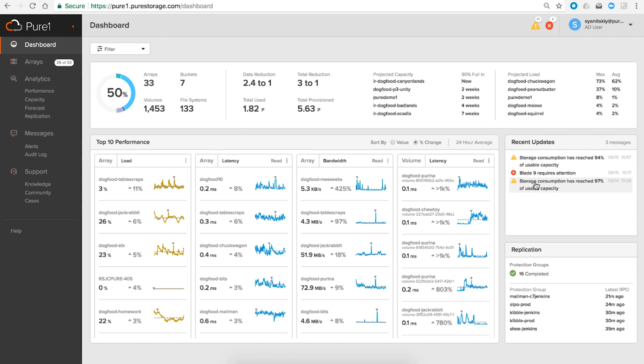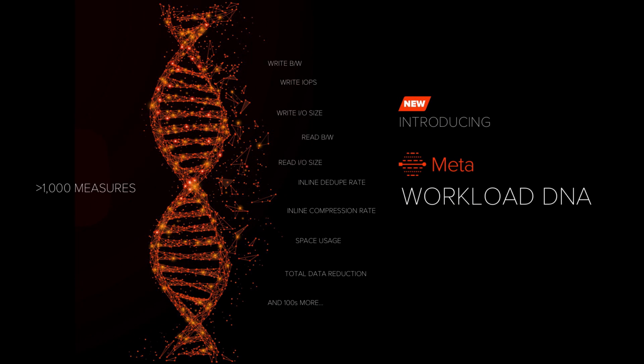Now let's jump to the Analytics tab. On our Analytics tab, we have a new feature called Meta Workload Planner. One of the biggest challenges out there is predicting performance. With Pure1 Meta, we created a model that captures the thousands of variables that impact workload behavior. We call this model Workload DNA. The Workload Planner is the first way in which customers leverage Workload DNA.